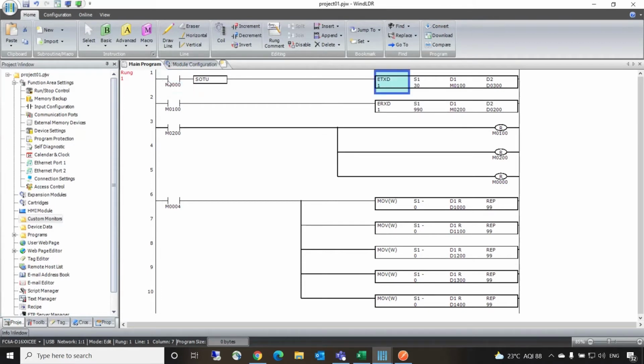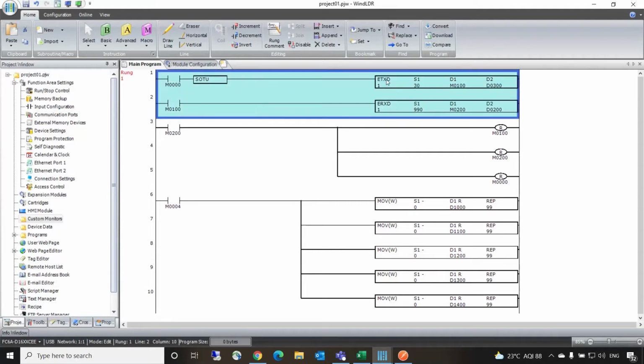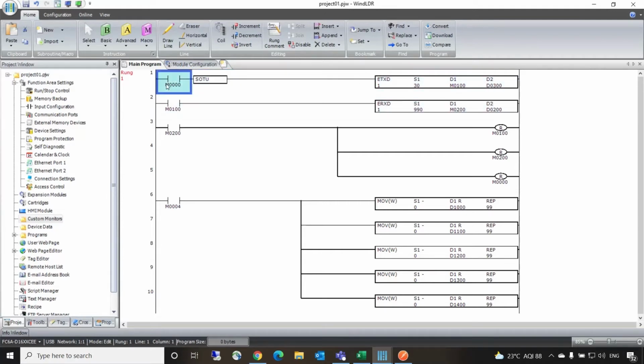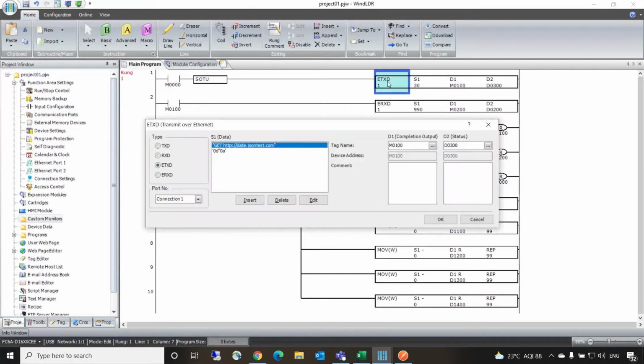These two are the major instructions which are used for sending and receiving the data. Here I am using one condition, M0, with the help of a raising pulse to activate this instruction. I'll click on this to open the instruction set. ETXT is the instruction. I'm using port number 1. I'll do it later.